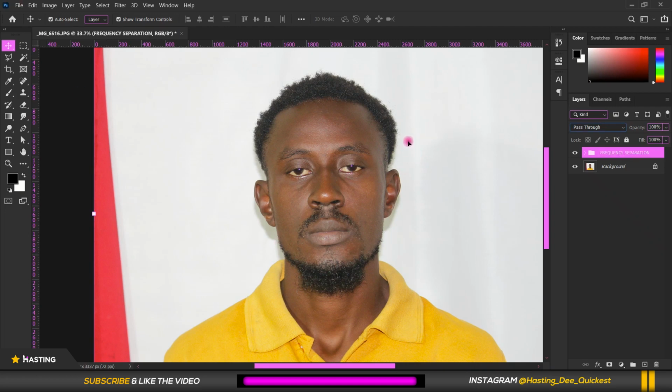So this method of retouching images is called frequency separation. The reason why we are doing this is because after the retouching is done, we are going to be able to hide this to see the before, which is this image, and unhide it to see the after. So it will make it very easy. Let's move to the next step.